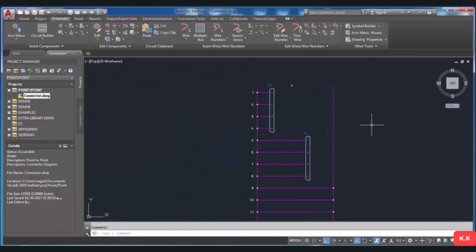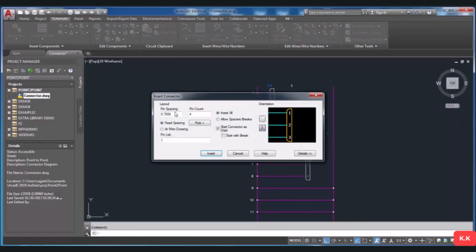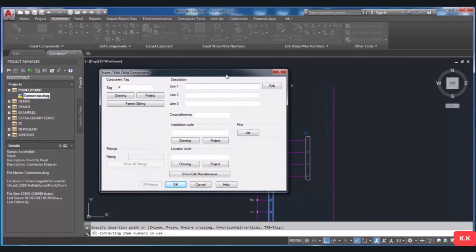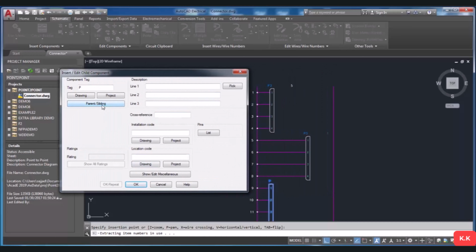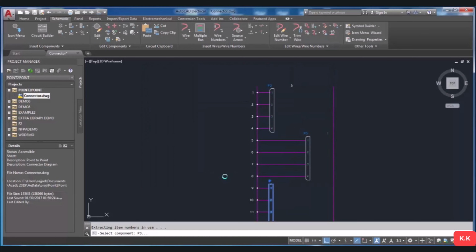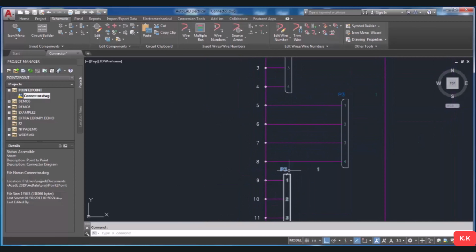If you want to insert a child connector that's a broken one, such as this connector, again you have to choose Connector 2. And then here select Start with break beside the Start connector as a child checkbox, then select Insert. Place your connector. Again, you have to determine the parent connector and choose it in your drawing, and in the last step, you can see the two connectors are linked together. And also this connector has a broken top.